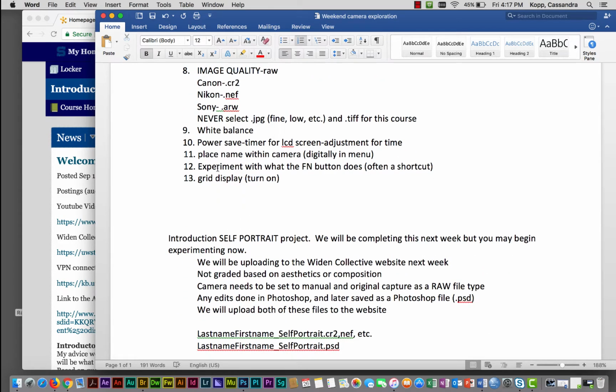Scrolling down a little bit further, see the power save timer for the LCD screen. You can go ahead and adjust that for the time. It may not be so pertinent as we're shooting photo right now, but it definitely will become something that you want to look at when we get into video. A lot of the cameras have a 30-second timeout. Basically, if your camera hasn't been touched for 30 seconds and the LCD screen has been on, it turns it off to save you some battery.